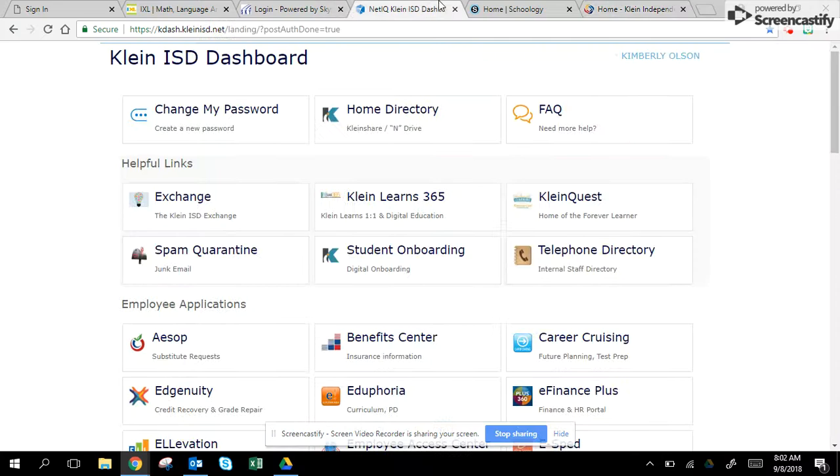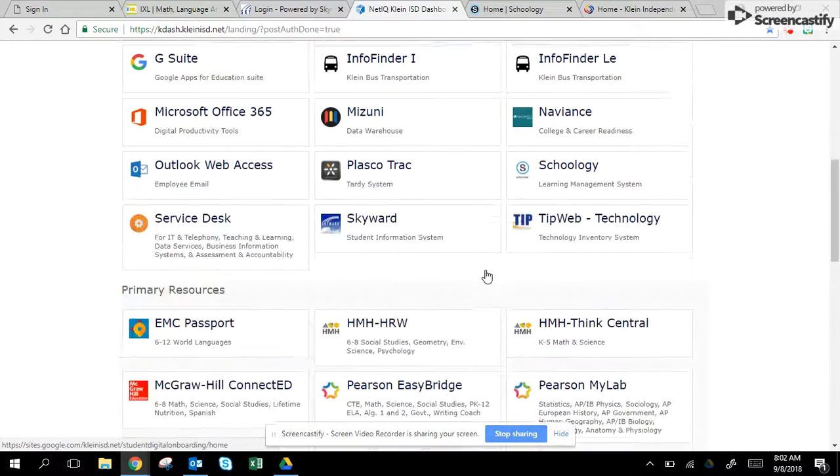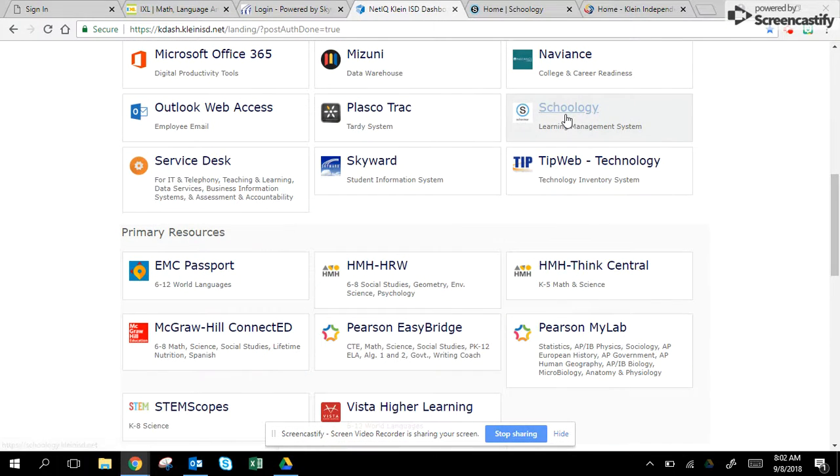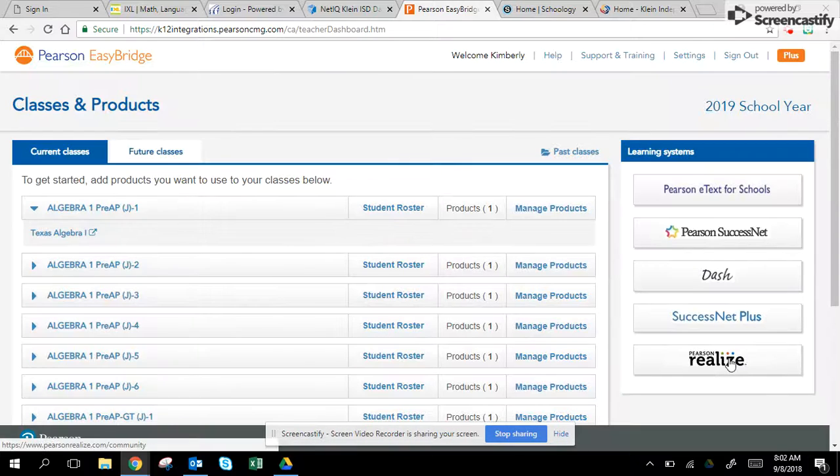Once they're at this page, mine's a little bit longer than theirs because I have all these employee things. But they have Schoology. They've got Pearson. Pearson's where they do their online book, which we're going to be doing most of our assignments out of. Not every assignment, but most assignments. This second chapter, I want to do not as many assignments in here, but all the other chapters I will. So once they get to this page, they're going to click on Pearson Realize, which is this button here.